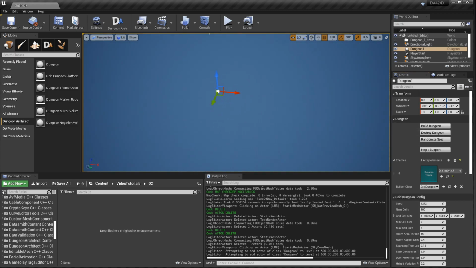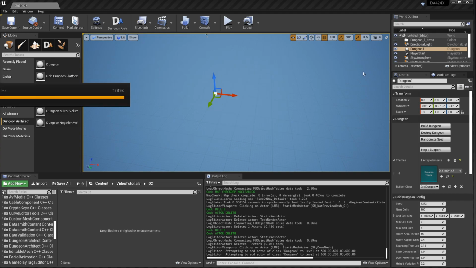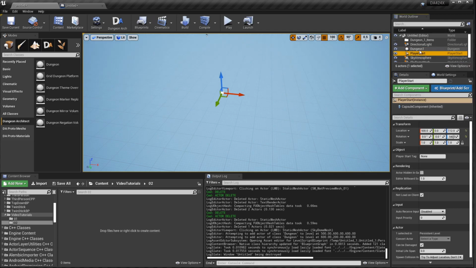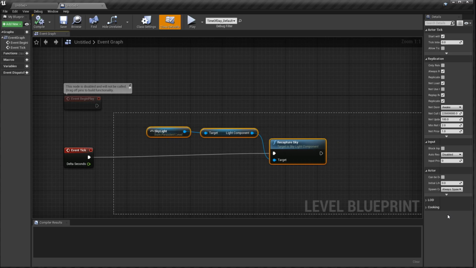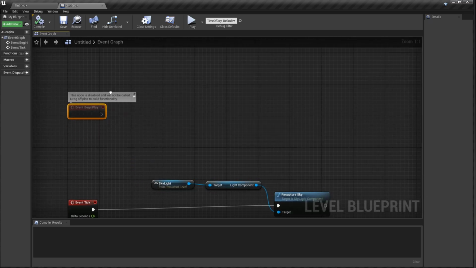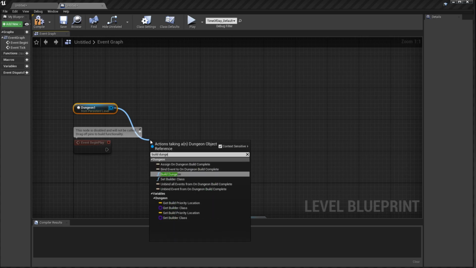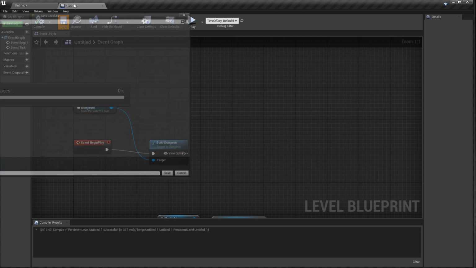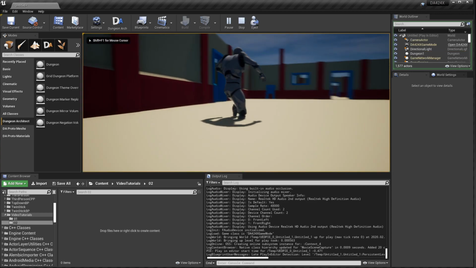Now you can also build this at runtime. So let's go to the level blueprint and select the dungeon actor so we can get a reference to it here. And call build dungeon. So whenever we hit play, we will get a dungeon.